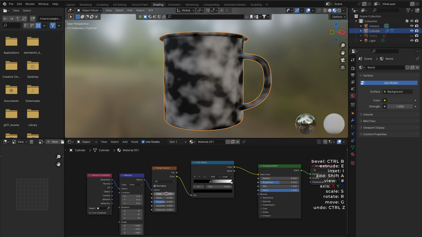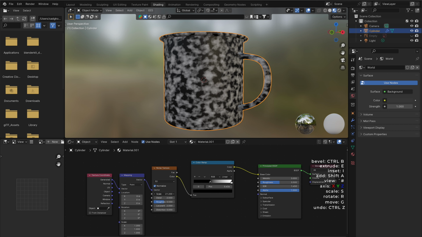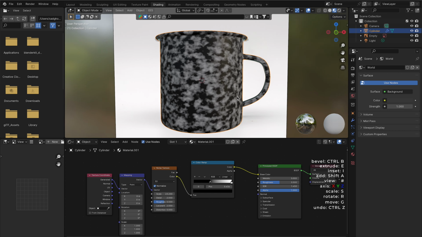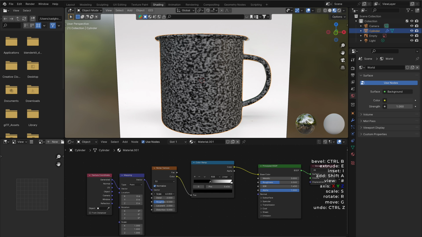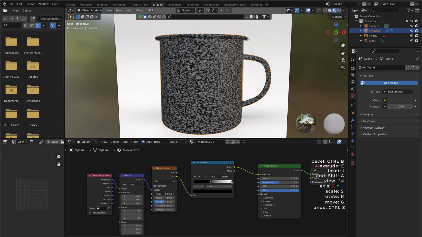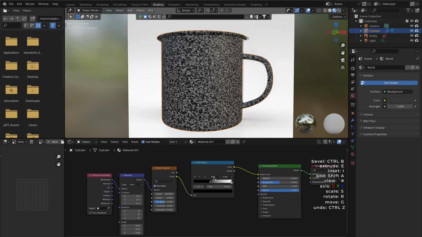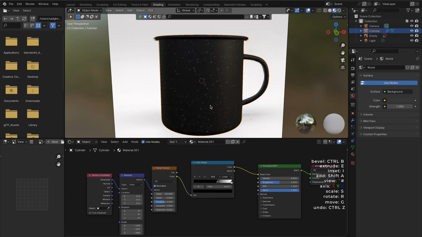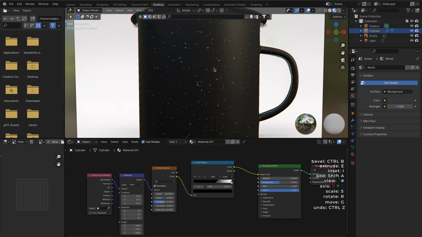So what we're going to have to do is raise up the scale of our noise texture. Remember, we're trying to get these little white speckles here. So let's raise it up maybe to around 80. And then what we're gonna do is just pull up the black value until it covers enough of it where we're starting to get some white speckles. So this is looking pretty good. You can zoom in here.